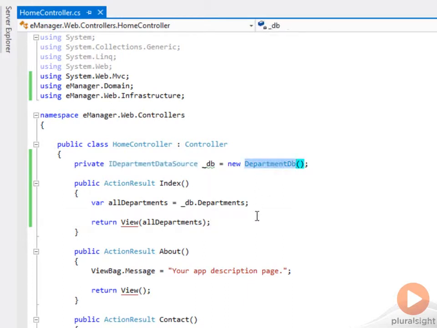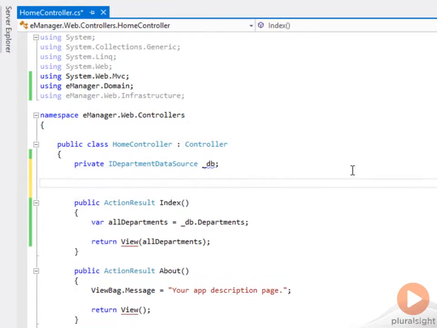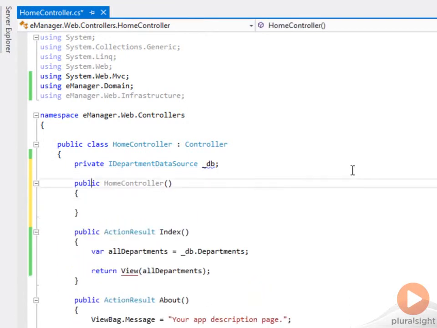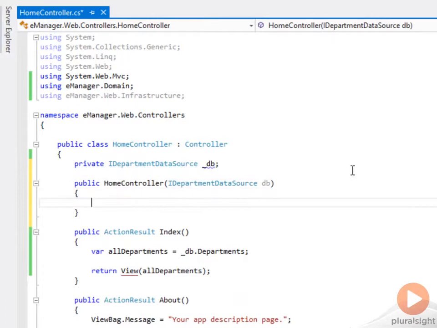But right now it is explicitly creating an IDepartmentDataSource by instantiating a DepartmentDb. That's the class that we just derived from DbContext that uses the Entity Framework. This is easy enough to fix up. If I truly just want the home controller to only know about IDepartmentDataSource, then I would remove that hard-coded dependency and define a constructor where I say, if you're going to create me, what you need to do is pass in the IDepartmentDataSource that you want me to use, and I'll assign that to a private field. Now my home controller knows nothing about DepartmentDbs.